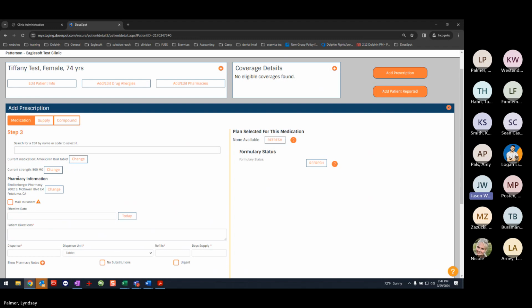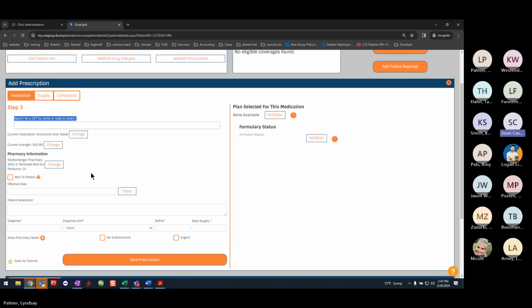And then right above that medication search, we do show that CDT diagnosis search. If we wanted to add that as well, we could add it there. And we can search that either by the diagnosis code itself or by the symptoms.